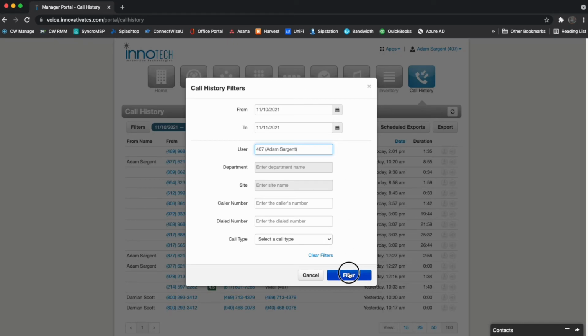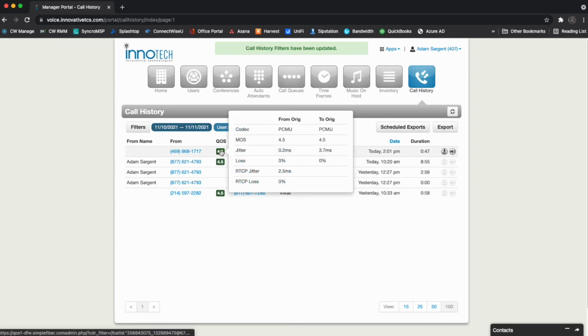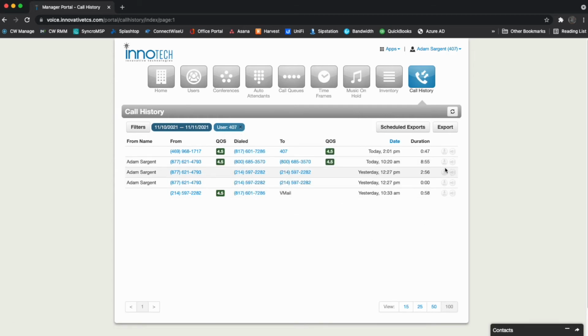And then the date range. So we'll just see mine for today. What you see here is the quality of service, if it was measurable. These are usually for incoming calls, but can be for outgoing calls as well, and it will show you all of the different statistics for that quality of service, which is pretty neat. If there are available recordings, you'll see them over here. You can listen to it right in the browser or download it right away.